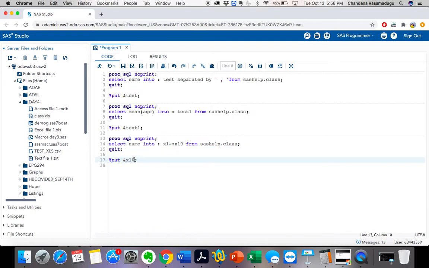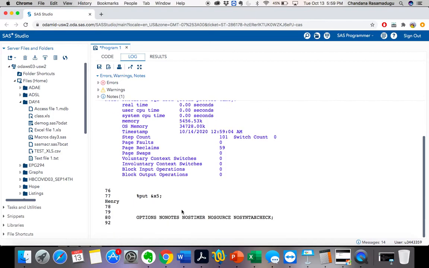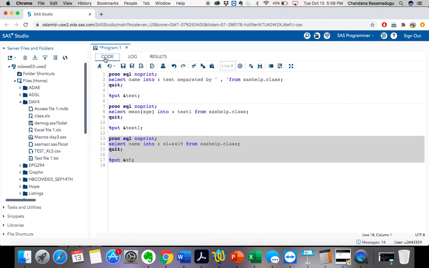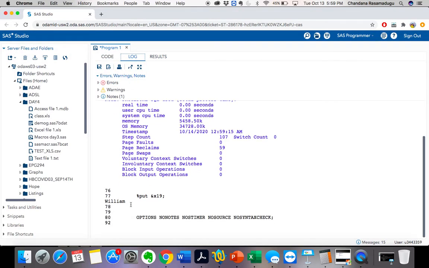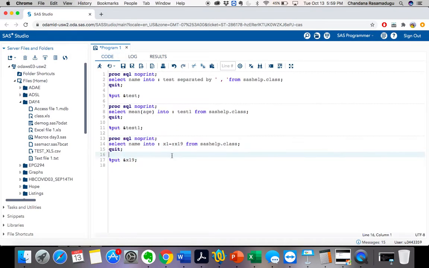Okay, see, for example, now I need the 5th person. Let's execute this. See, Henry is the 5th person. Okay, if I want to know who is the 19th person, I can know it. Let's execute it. See, William is the 19th person. So like this, by using colon, we can assign each data value to each macro variable name. Okay, so like this we can create the macros by using the proc SQL procedure.